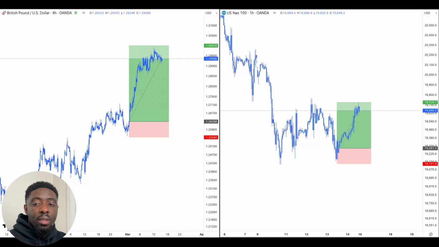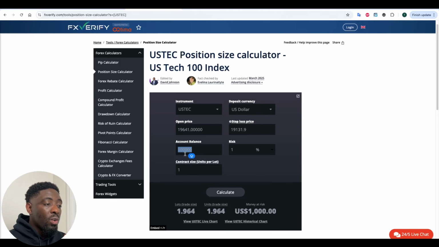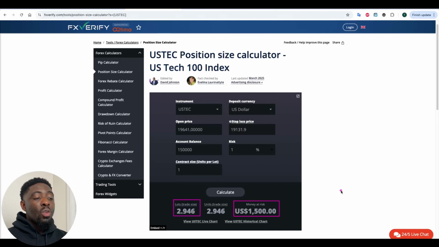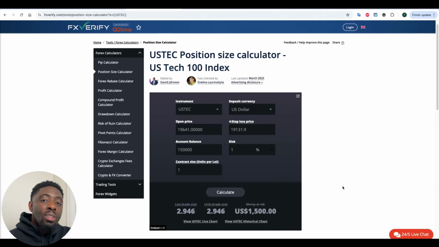So let's look at this. If your account size is 150,000, just put in 150,000 and you do the same calculation. So you look right here. Now you're risking 1,500, and the lot size is 2.94.